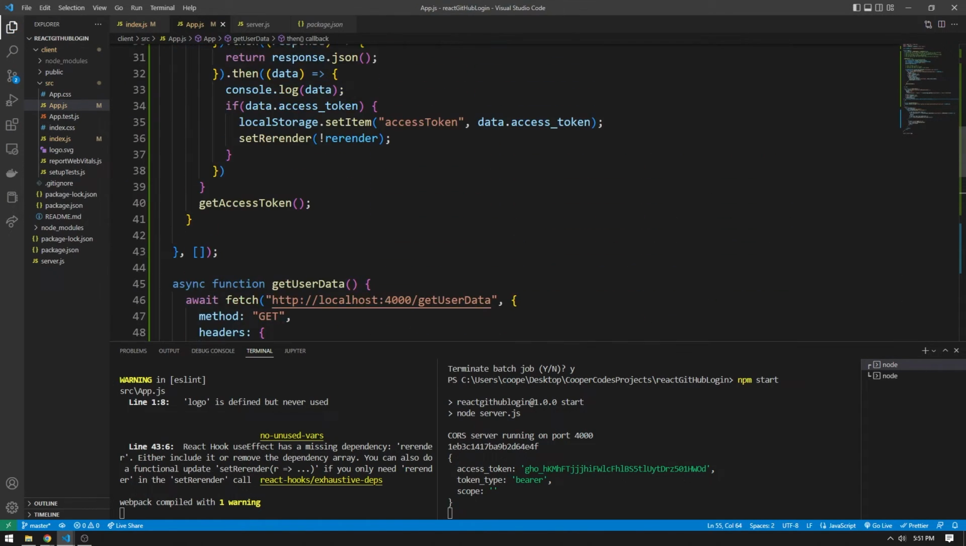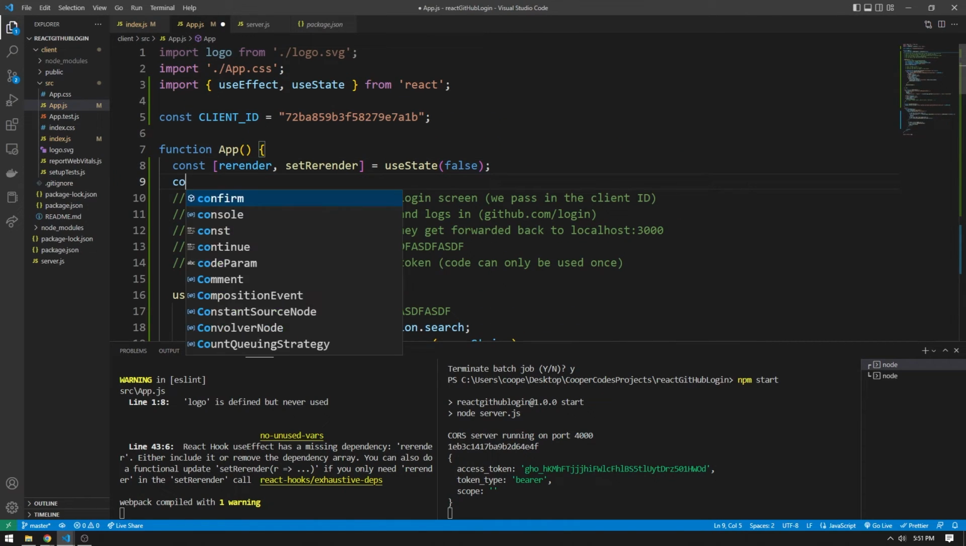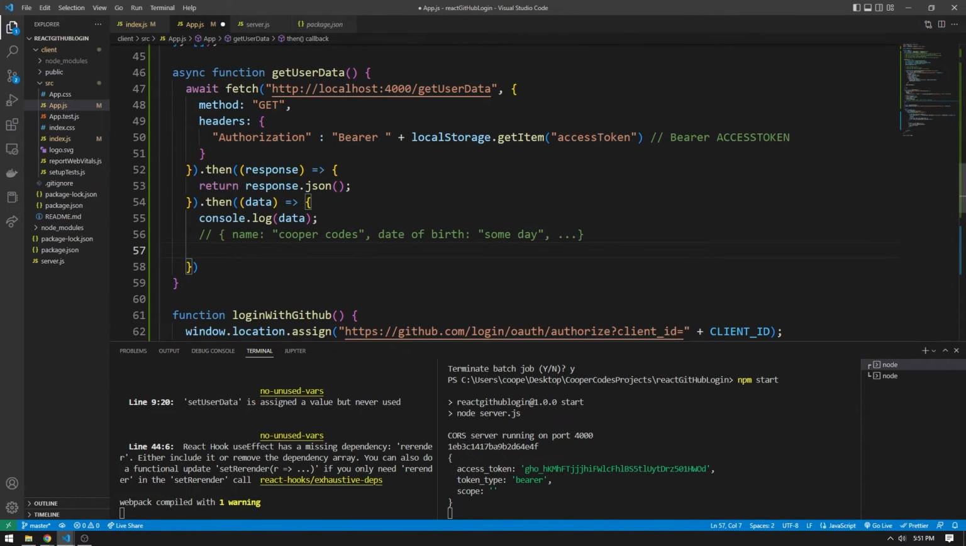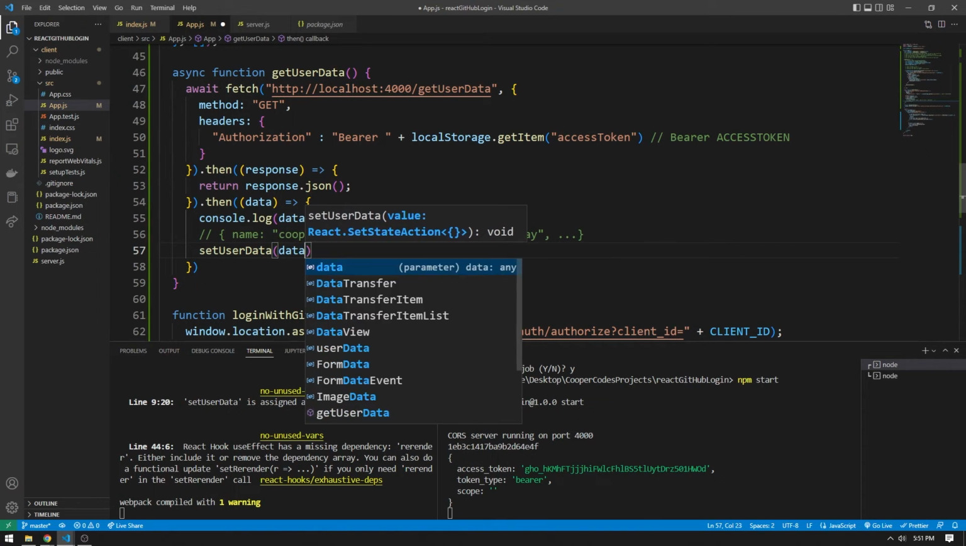So let's roll up to the top here and create a new state to handle that user data or that user object, which is that large object of data that's relevant to the user that we're getting from the GitHub API. Then you can set the user data as well. It's going to be equal to a useState of an empty object. We can then set that state to this data object.